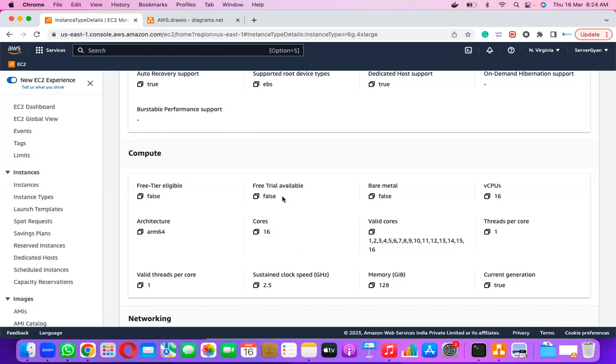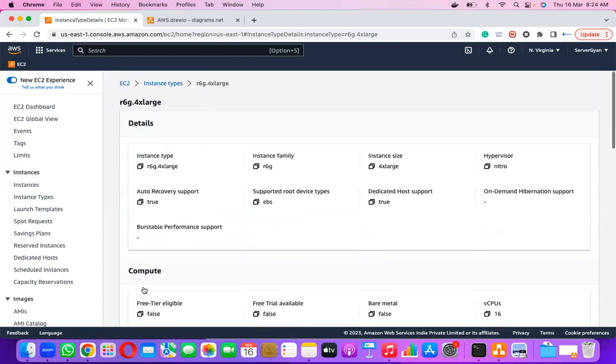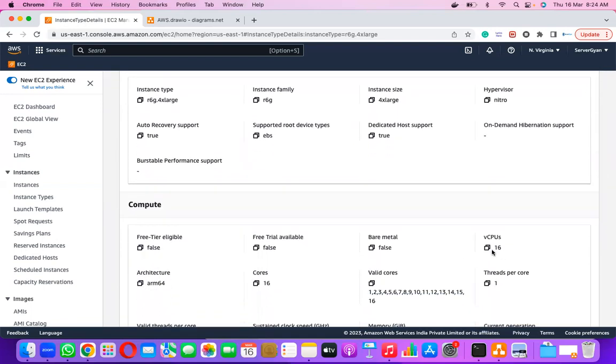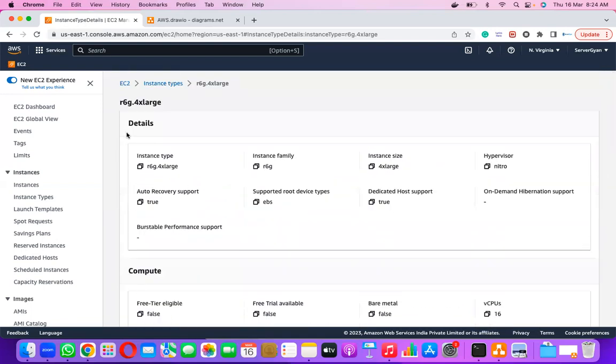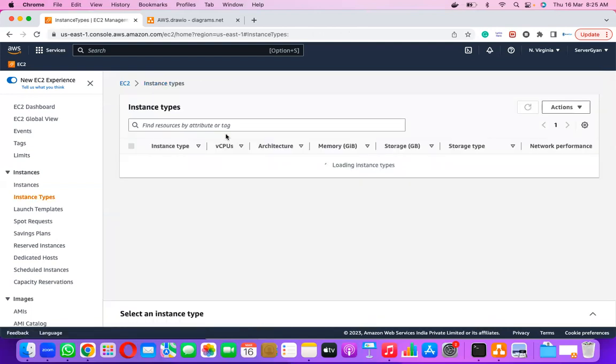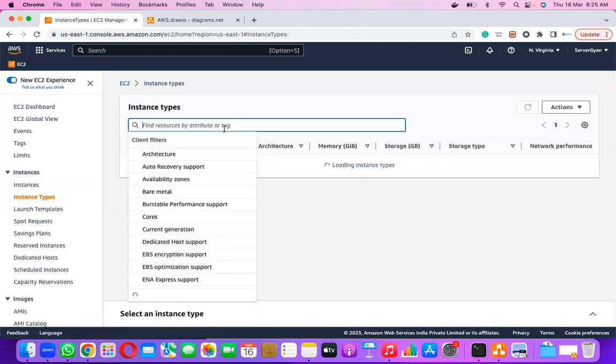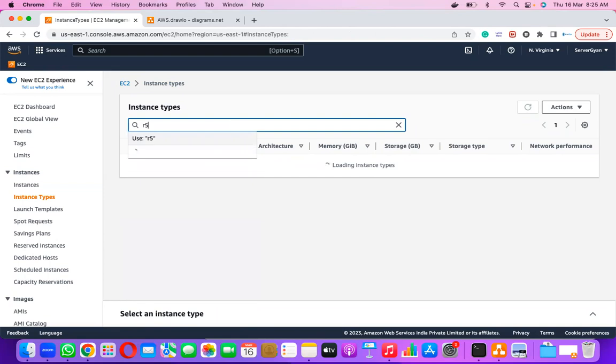Okay, so guys, the reason this particular CPU is kept a little cheaper, what is the sustained clock speed? 2.5. Threads per core? 1. Valid core per thread? 1. Great. Total number of CPU? 16. Great. Sir, valid core per thread, can you please let us know a little about that?